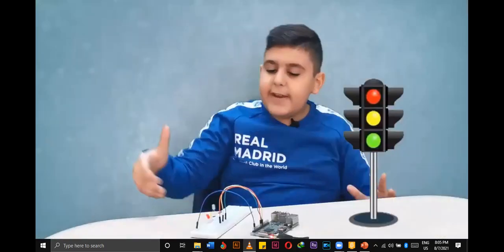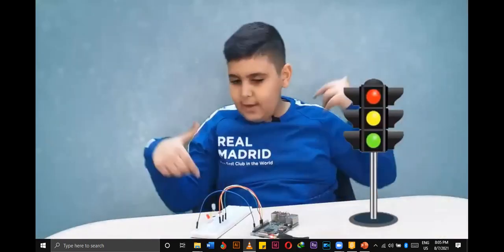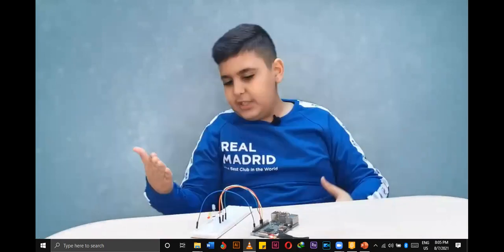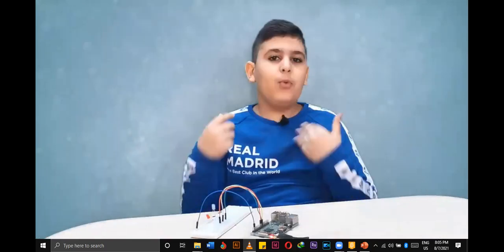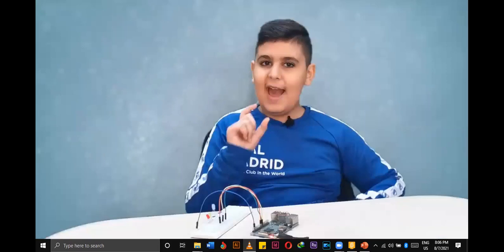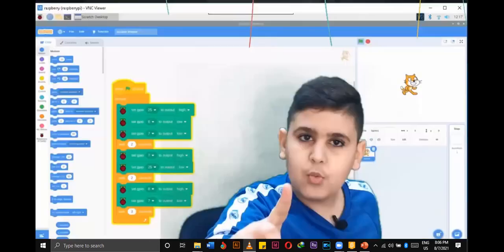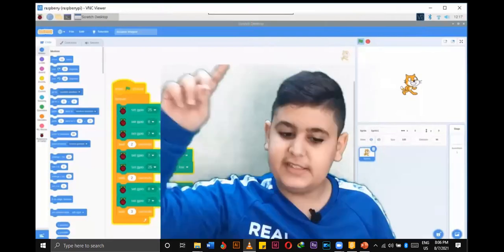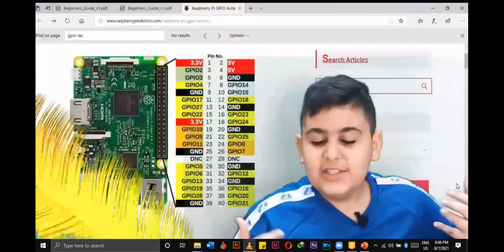Hello guys, did you see my crazy traffic light? So red is to stop, yellow is to get ready, and green is to go. Of course, it's only 2 seconds, but in a real traffic light, it's not 2 seconds. This is just a demo version of it. Do you guys want to see how I programmed it from scratch? Well, stay tuned. But before we start, I want to show you guys something.